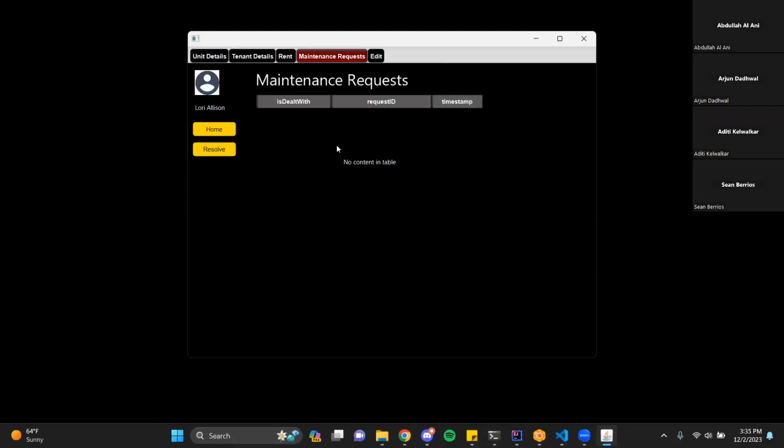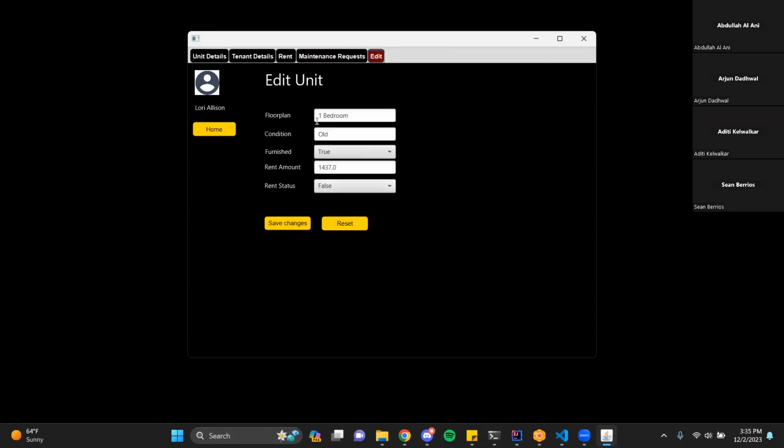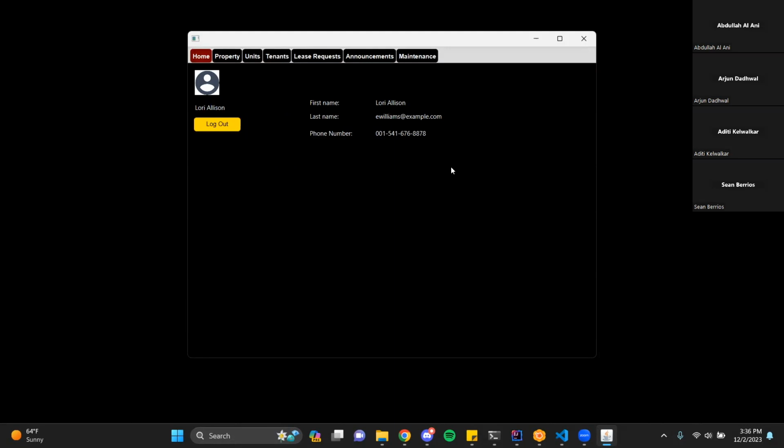And over here are maintenance requests, but there aren't any right now because the customer hasn't sent anything yet. And over here, we can edit the details of the unit. We can say that it's now a 2-bedroom unit, or we can update the condition to new. Let's say they paid the rent, then we can update it to true. And then if we press home again, we go back to the original tabs.